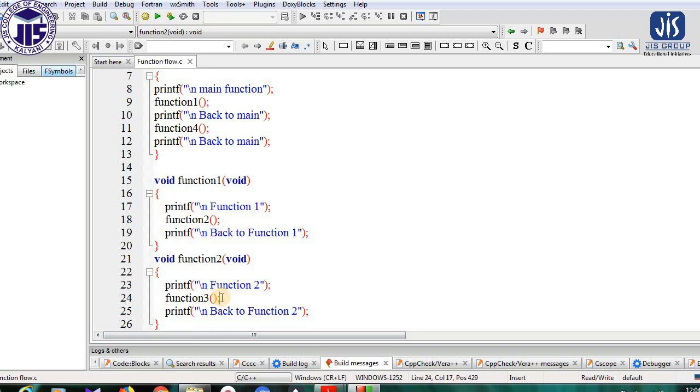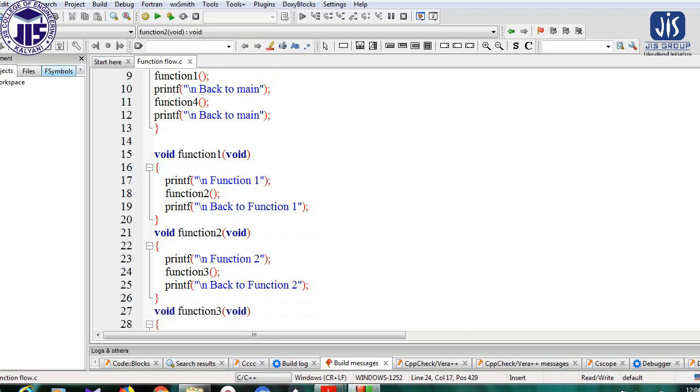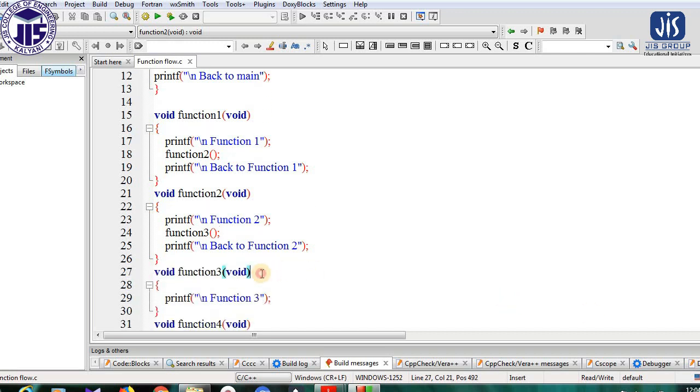Now inside function 2 again we are calling another function that is called function 3. So as soon as we call function 3, again the control of the program will jump to function 3. It will execute function 3 and this is the end. So at the completion of function 3, where it will return, that is the question.